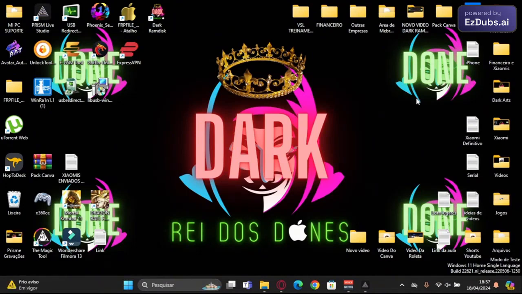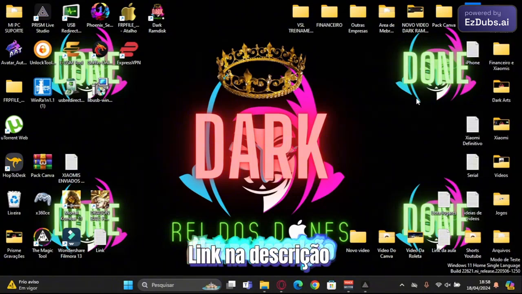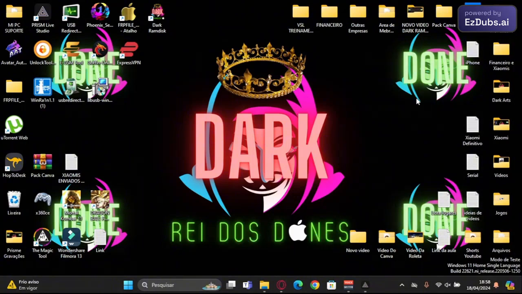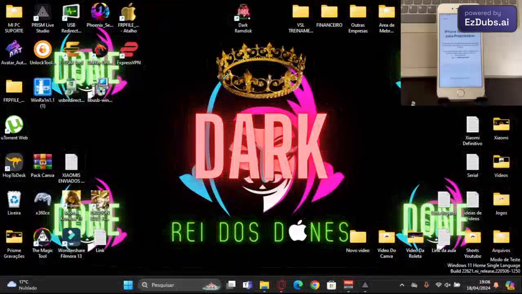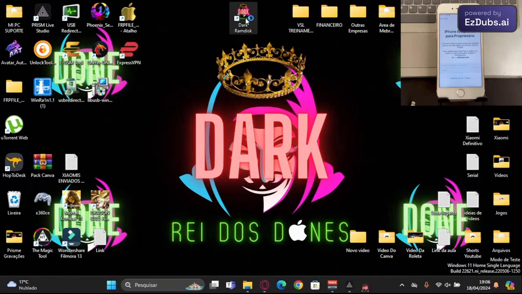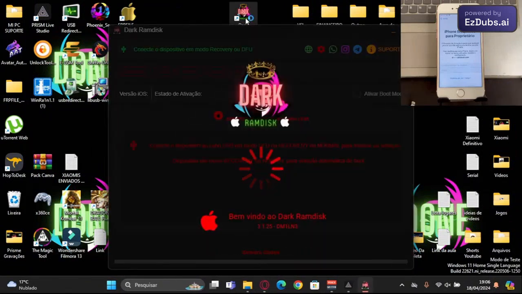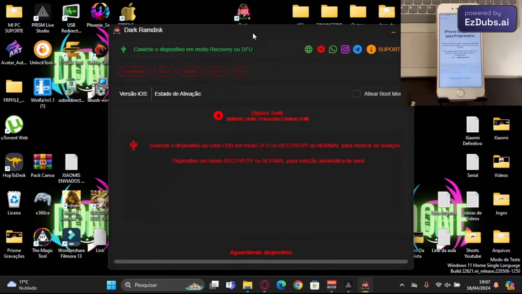Finally, to start the process, you will only need our powerful tool, Dark RAM Disk. Remembering that all the links are in the video description, just click, download and install normally on your computer as you would install anything else. Now that you've done everything that needed to be done, just open the tool. It will open with this wonderful interface. Now let's connect the iPhone to your computer.